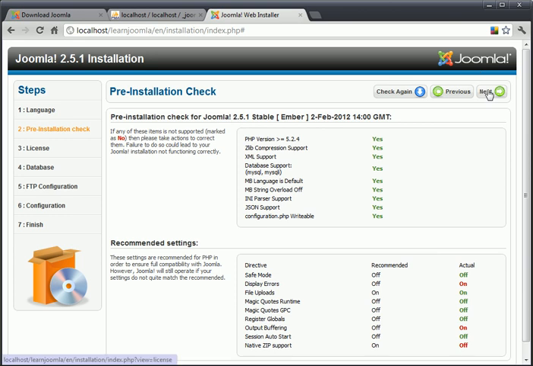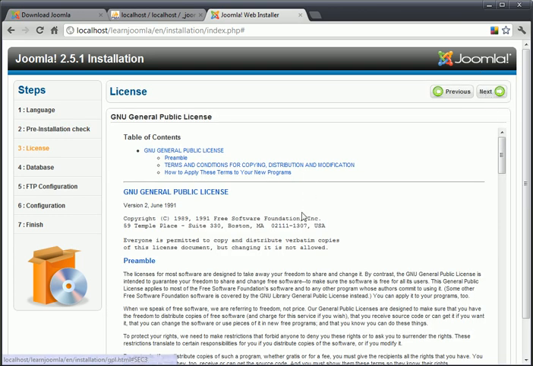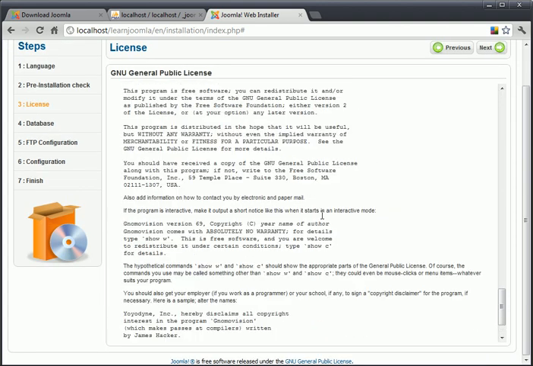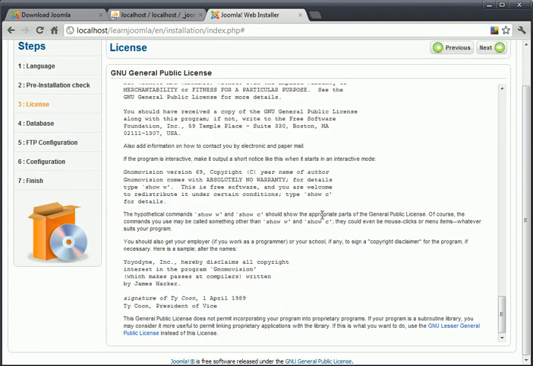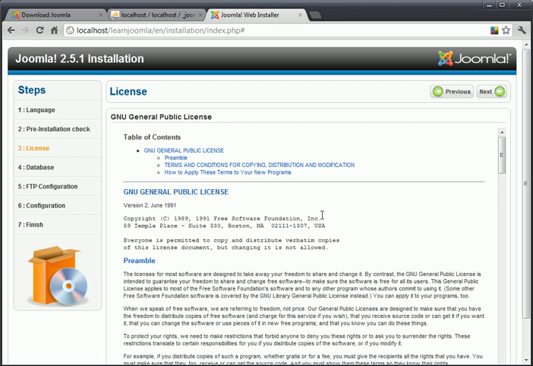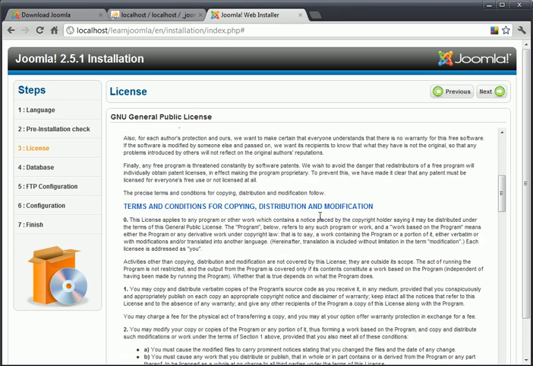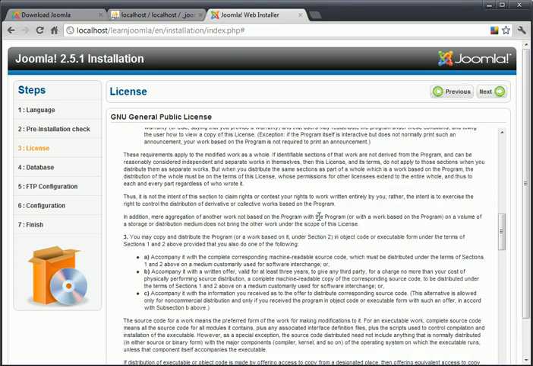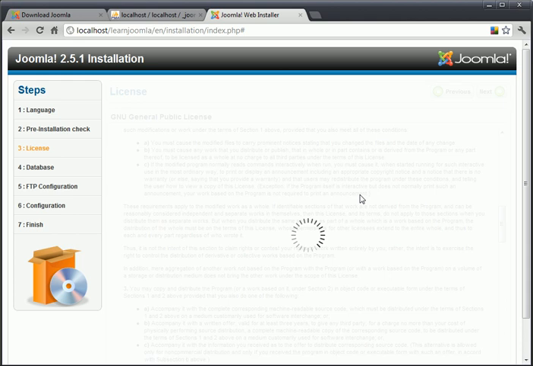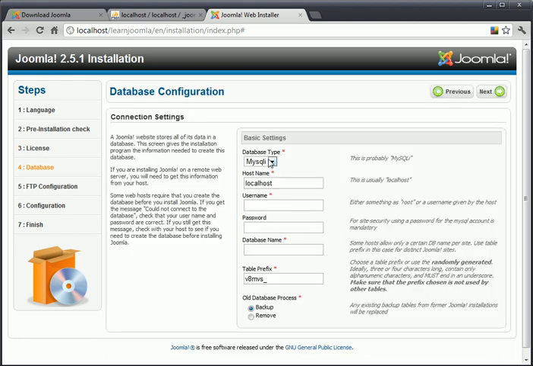Okay, so let's click Next, and just make sure that you read the license, or if you already understand what the license is. Basically, this license just covers that you are free to use Joomla for whatever purpose you want. You can deconstruct it, reconstruct it as you see fit, as long as you attach this general public license agreement to it. Okay, let's click Next, and we're going to select our database type, which is MySQL.